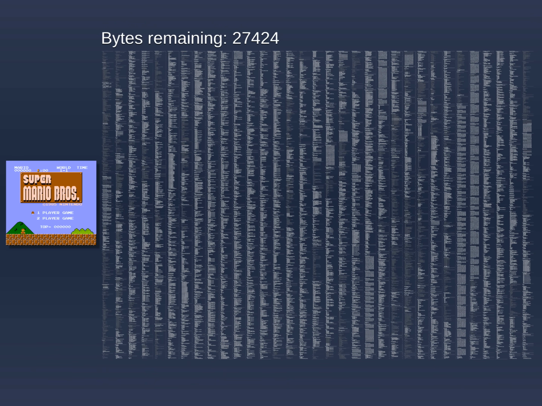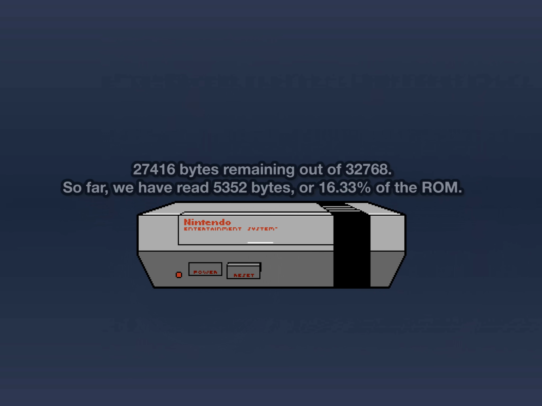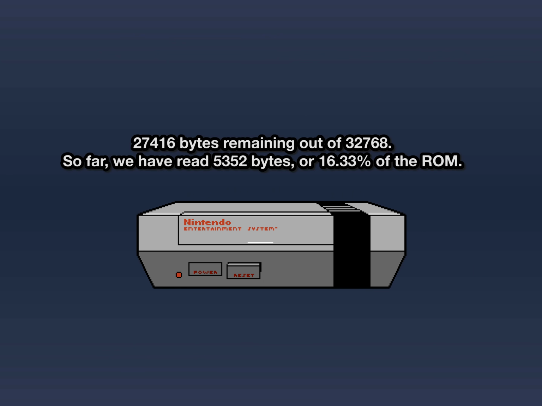By powering on the console, we can see just how much code goes into loading the title screen. Once Mario's on screen, we're also running all of his movement and collision routines. All we have done so far is push the power button, and we have already seen 16% of the ROM.